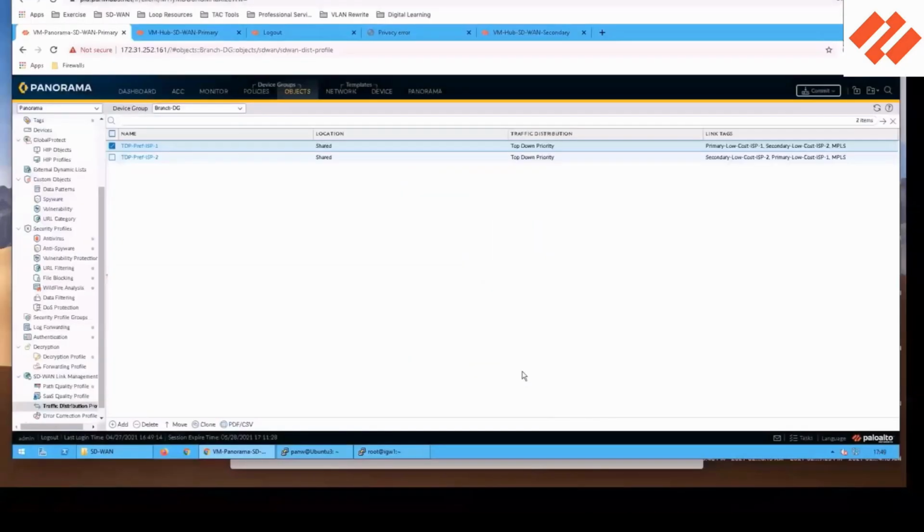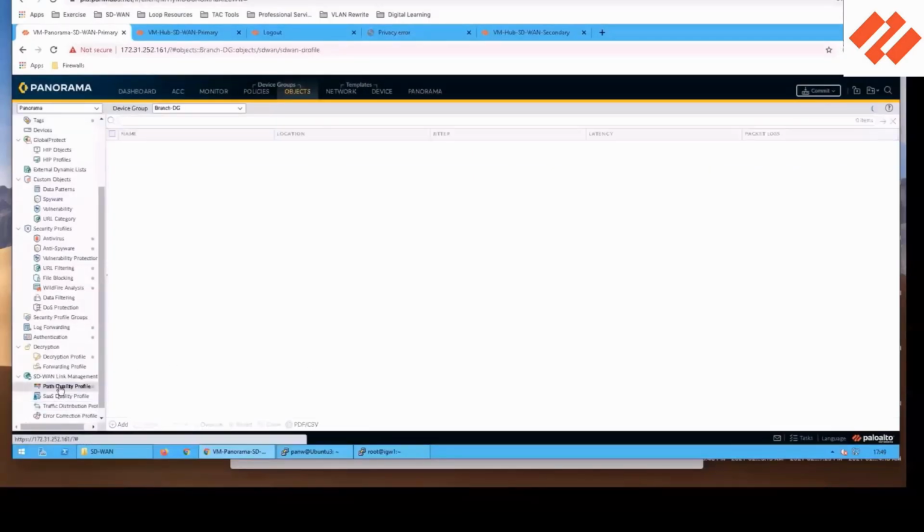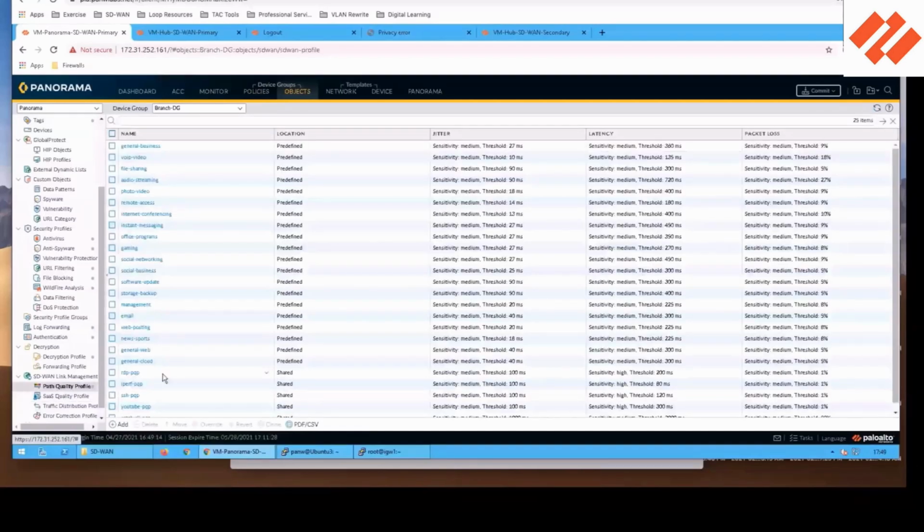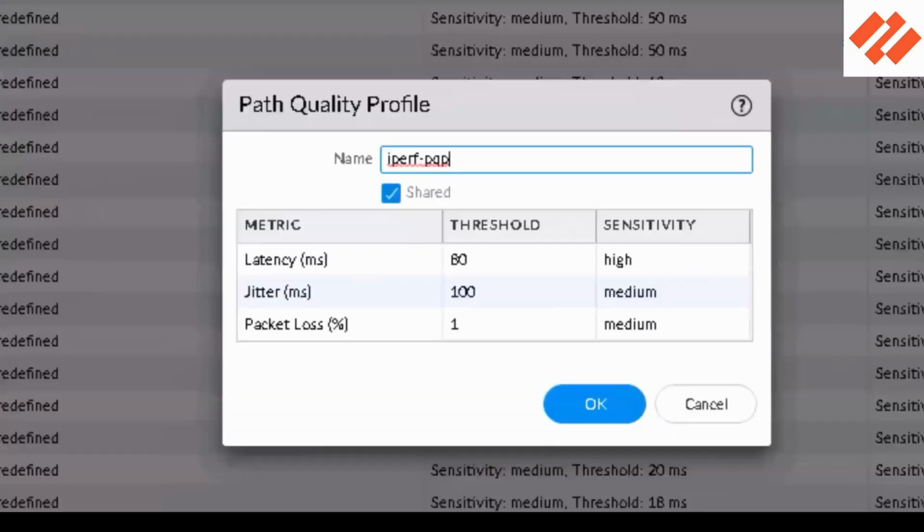How do I know how to distribute the traffic? Well, that depends on whether the path is qualified or not qualified. And what dictates that? Step 3, the path quality profile. Let's take the iPerf application. I've configured a path quality profile for iPerf, and I have assigned these given thresholds that you see before you.